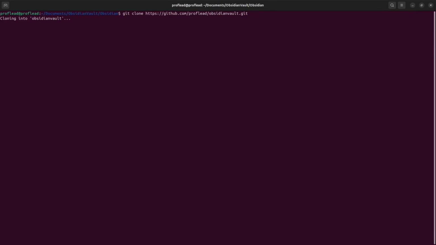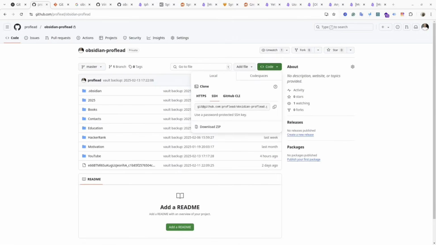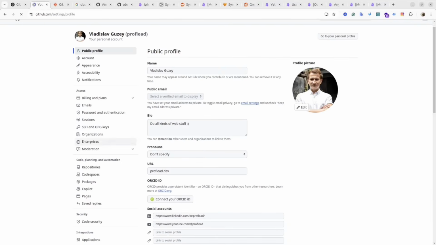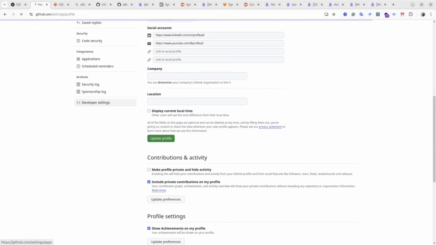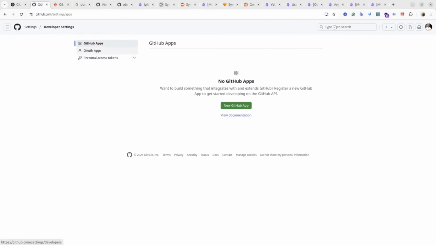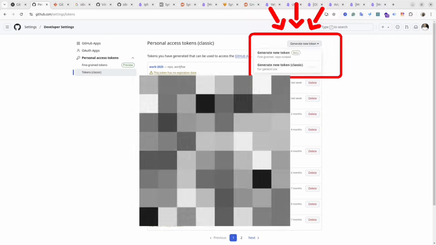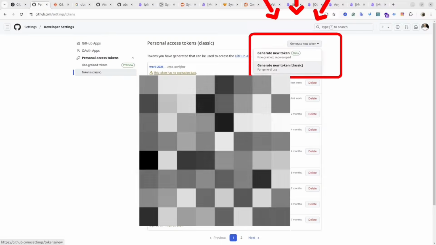The login is your email address and the password is a classic token. Unfortunately, for security reasons you cannot use your password, so you have to request a classic token. Let me show you where to find it. To get the classic token, go to the github.com account, then at the top right corner click on your profile image, then in the new window scroll down and click developer settings. After that, click personal access tokens and select tokens classic. Then at the top right corner click generate a new token and select generate new token classic.